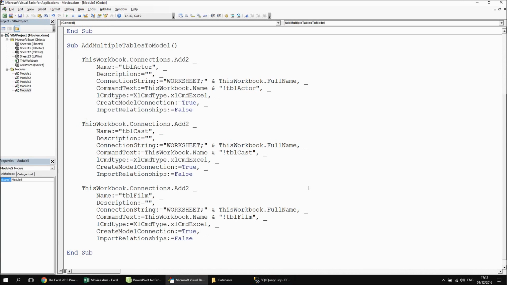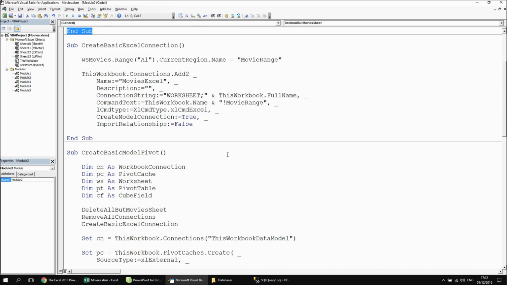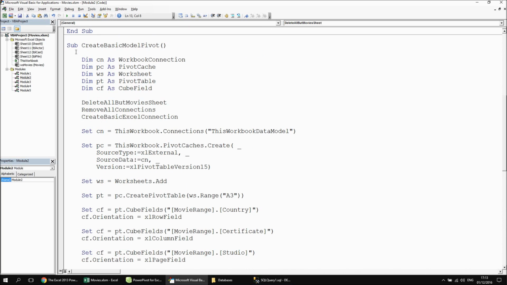What I'd like to do now is create a pivot table based on that set of data, just to demonstrate why this isn't going to work just as things stand. So to do that, I'm going to head back to module number 2 first of all, and I'm going to scroll down and copy the subroutine called create basic model pivot.